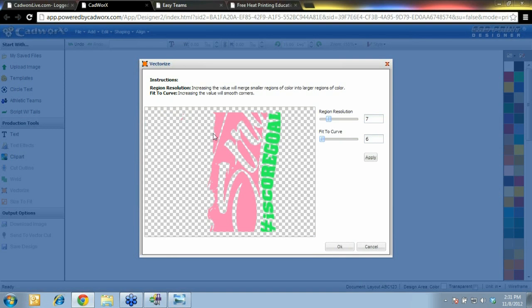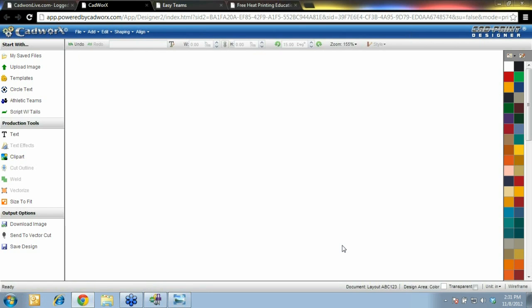So it does its best representation of your design, and not only does it vectorize it, it assigns the colors just like you selected. So if I like the visual of what it's created here, I click OK. If I want to tweak it, I can change the region resolution, this slider bar, and reapply to see what the result is. The better quality the raster file coming in, the better quality the vectorization coming out. Click OK. Then I'm happy with it, and it's going to drop it on my screen.